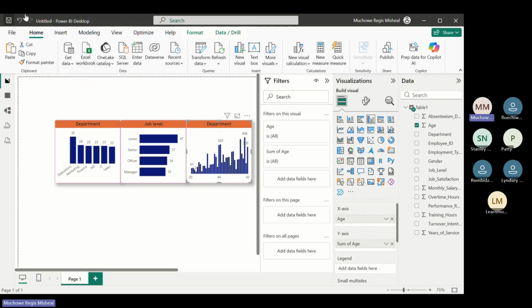Now I've highlighted age here. You come here at the top. There's file, there's home, there's transform, there's add column. Can you see add column? Click on add column. Then you will see conditional column below add column. You click on conditional column. You must see something like this.